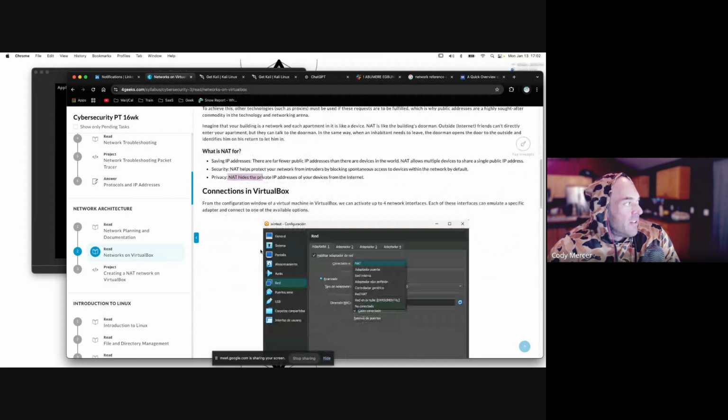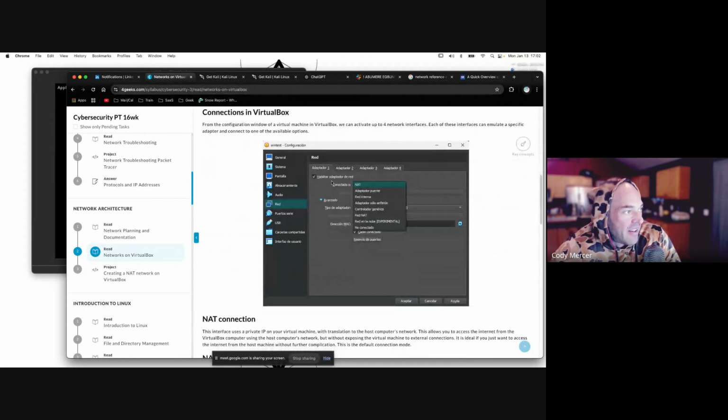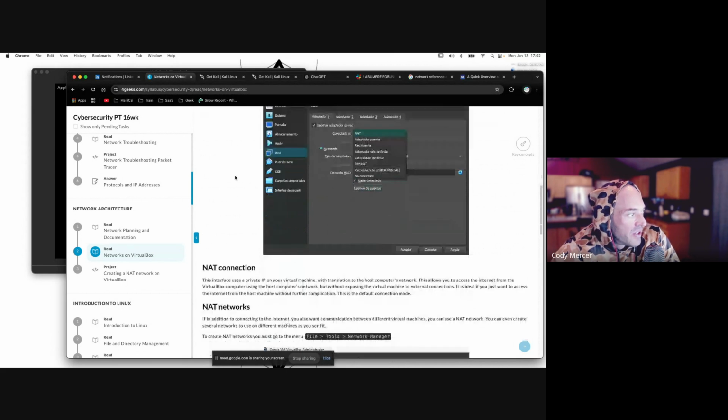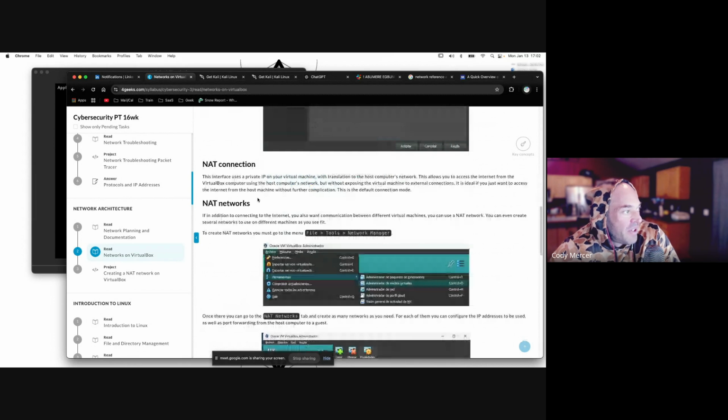So when you come into VirtualBox and allowing the adapters, again, unfortunately, this is in Spanish, but from the configuration window of the virtual machine, we can activate up to 4 network interfaces. Each of these interfaces can emulate a specific adapter and connect to one of the available options. The interface uses a private IP on your virtual machine, which translates to the host computer network. This allows you to access the internet from the VirtualBox computer using the host computer's network without exposing the virtual machine to the external connections. This is ideal if you want to access the internet from the host machine without further complication.